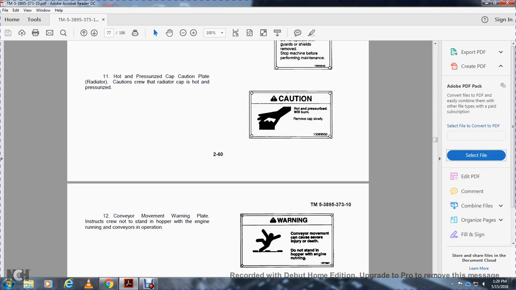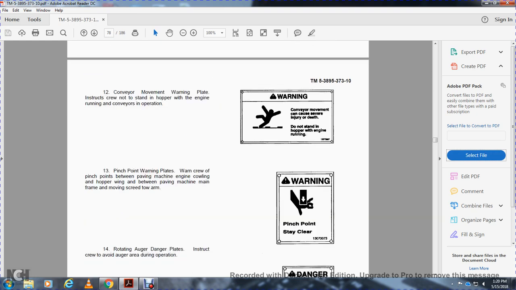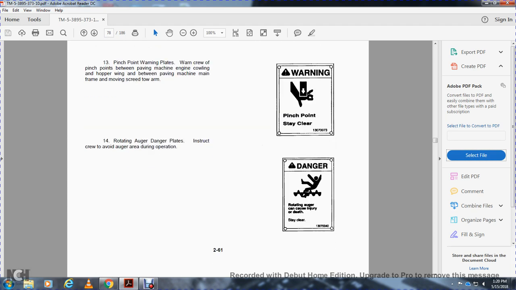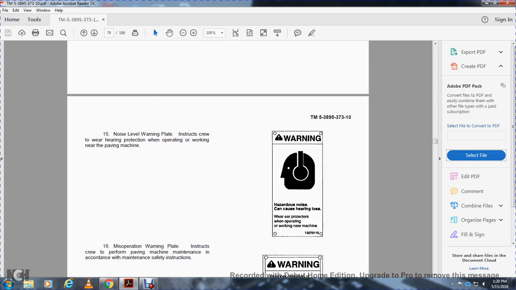Number 12, the conveyor movement warning plate instructs the crew not to stand in the hopper when the engine is running and the conveyor is operating. Number 13, the pinch point warning plate warns the crew of pinch points between the paving machine, the ends of the folding hopper wing, and between the paving machine main frame and the moving screed tow arm. Number 14, the rotating auger danger plate instructs the crew to avoid the auger during operation.